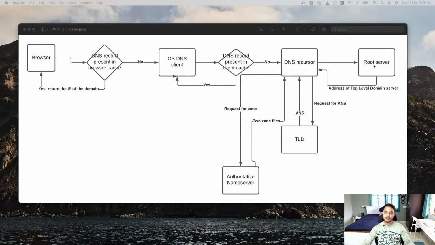What is the top level domain? Like google.com: .com is the top level domain. Like savikhalda.info: .info is the top level domain. So it will return the address of the top level domain server. If it is google.com, it will say, okay, this is the address of all the websites that are named .com.